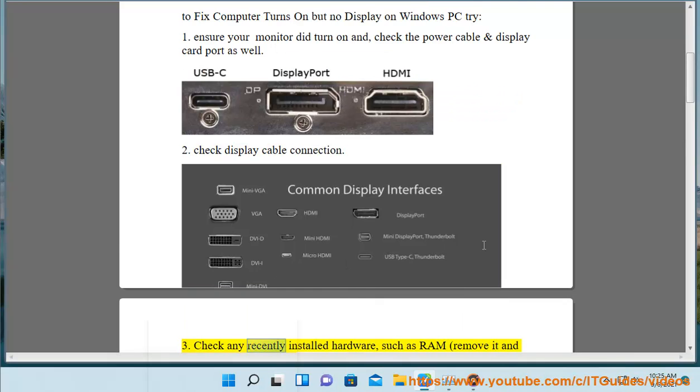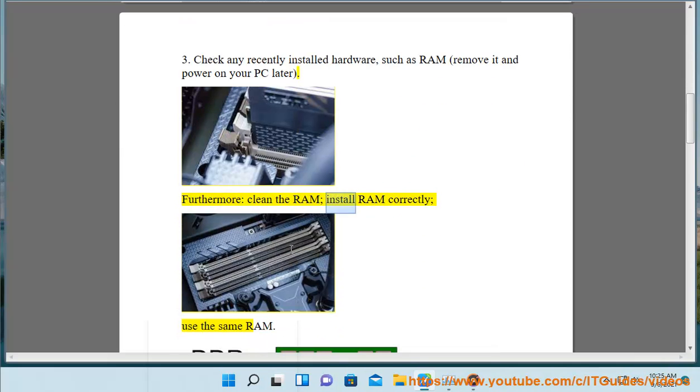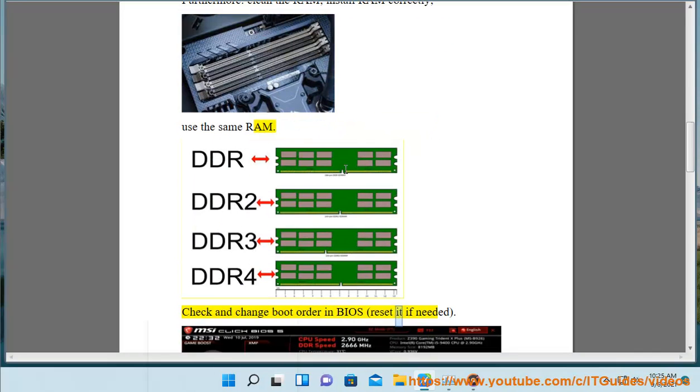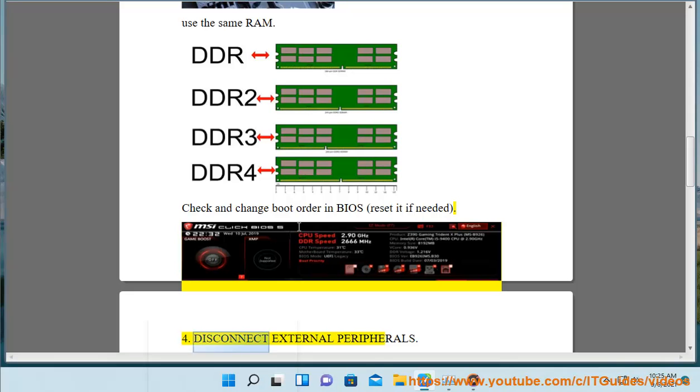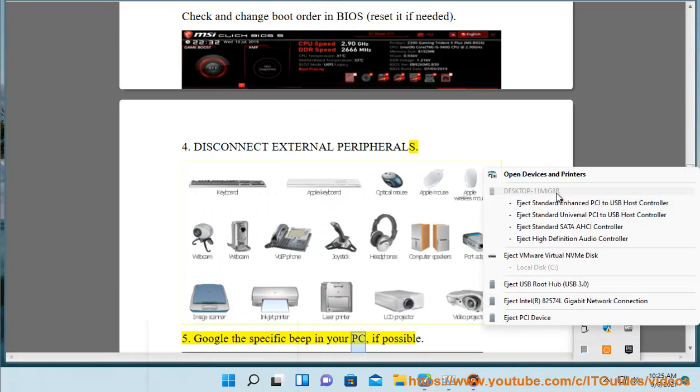3. Check any recently installed hardware, such as RAM, remove it and power on your PC later. Furthermore, clean the RAM, install RAM correctly, use the same RAM. Check and change boot order in BIOS, reset it if needed. 4. Disconnect external peripherals. 5. Google the specific beep in your PC, if possible.